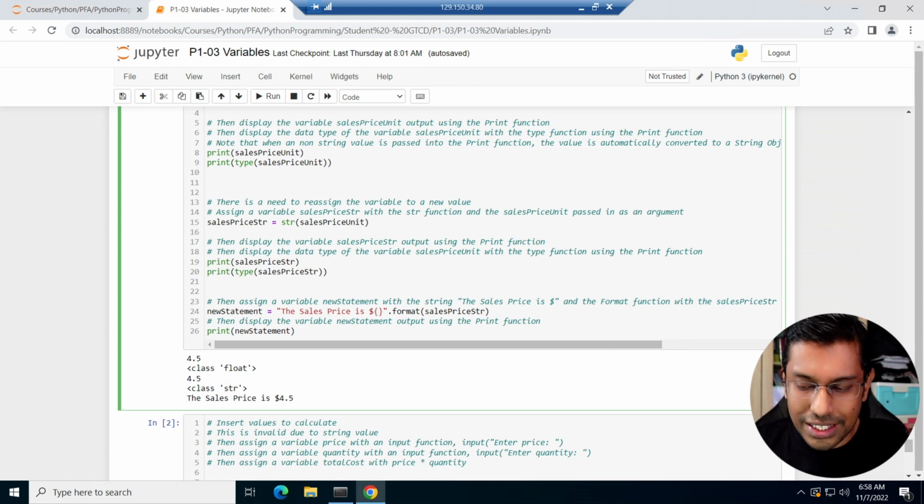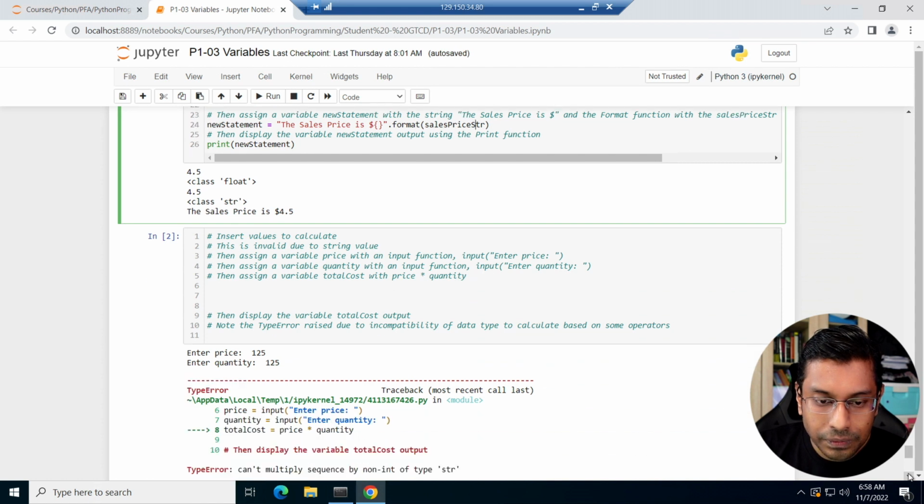Right? You can do more advanced stuff. As I said, this is a basic course. We're not going to do more advanced stuff with format. But format is a very good function that's quite widely used.